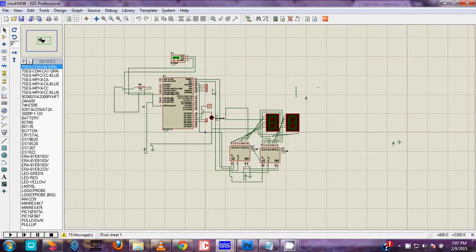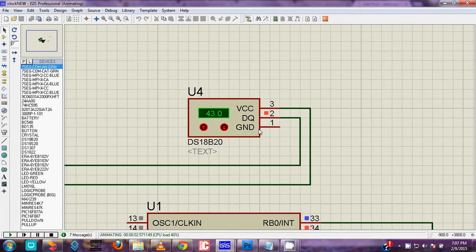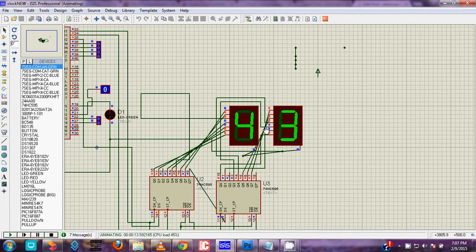Now I am running my ICS file. Okay, you can see the DS18B20 temperature sensor shows 43 centigrade, that device temperature. You can see 43 Celsius temperature on the 7-segment display.